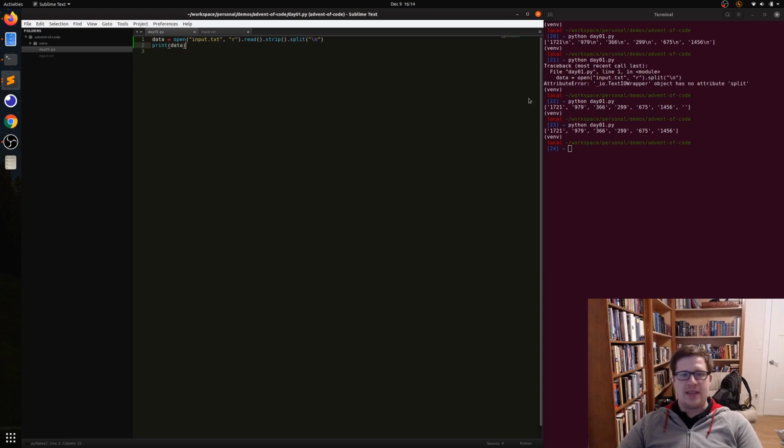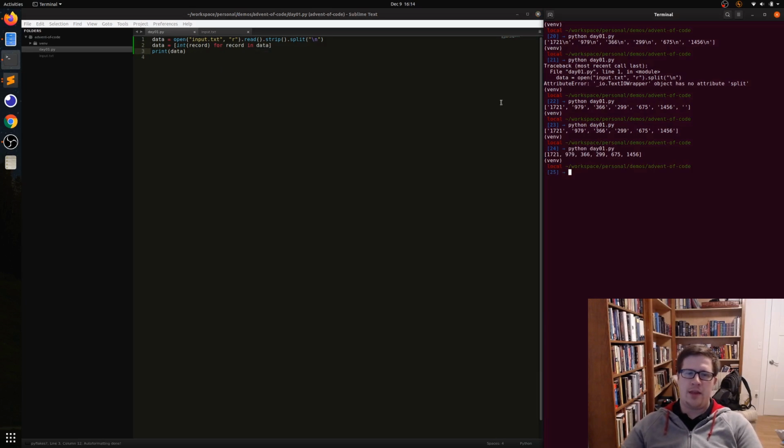So now we've got that data, but these are all strings. So we're going to turn these into integers, and we're going to use a list comprehension for this. So data is int(record) for record in data. Now if we rerun this, we've got a bunch of integers. Perfect. Now we've actually got to do something with the data itself.